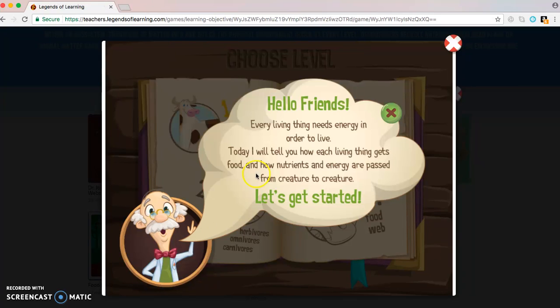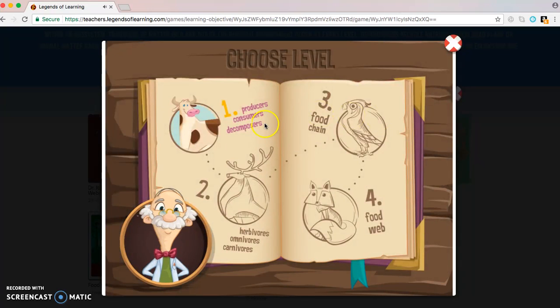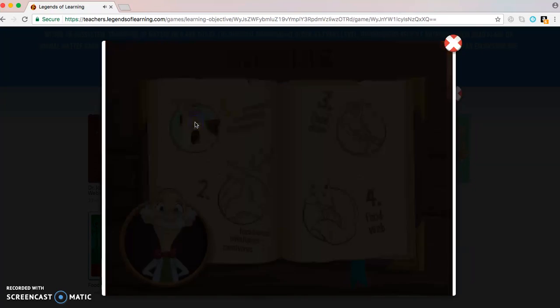So you're going to see here, it gives facts, and so it's great for all of your levels of learning. You can even start out, so we're going to do producers, consumers, decomposers.